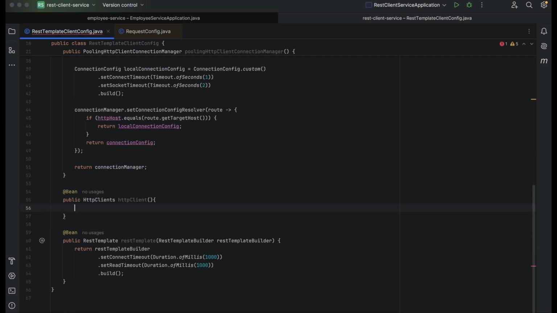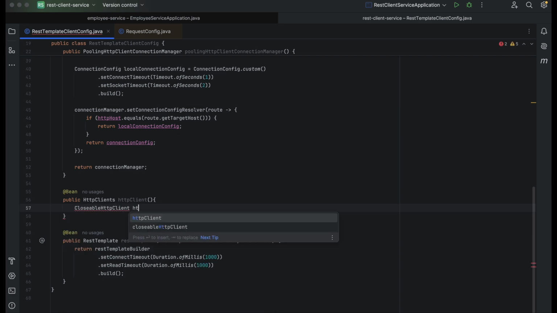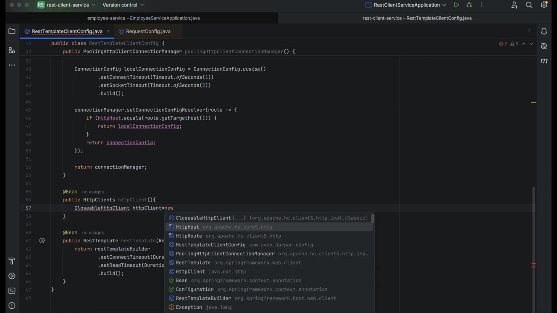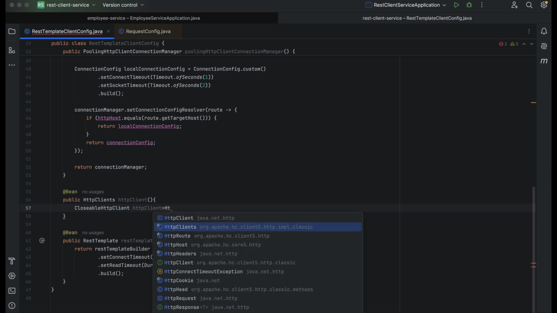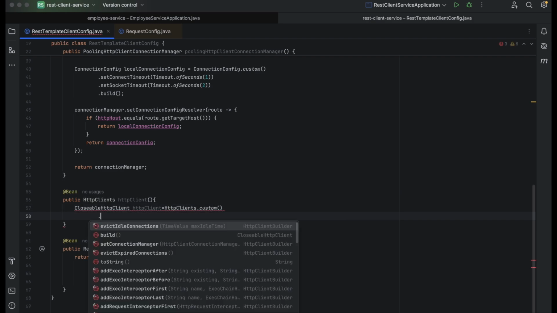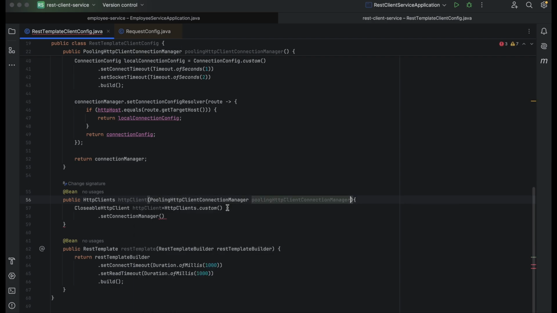Now, let's create the HTTP client object using httpclients.custom. This allows us to build a custom HTTP client, where we can add specific configurations like our connection manager. Now, let's set the connection manager we just created into the HTTP client. Since we've already defined the connection manager bean, all we need to do is inject it into the HTTP client configuration.